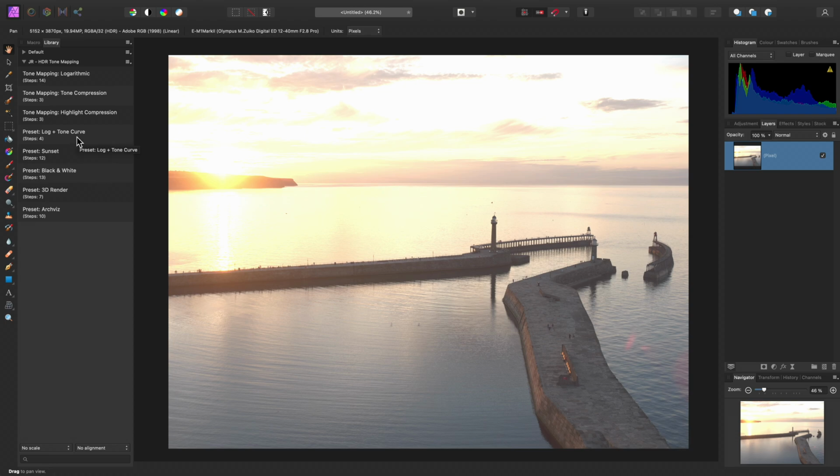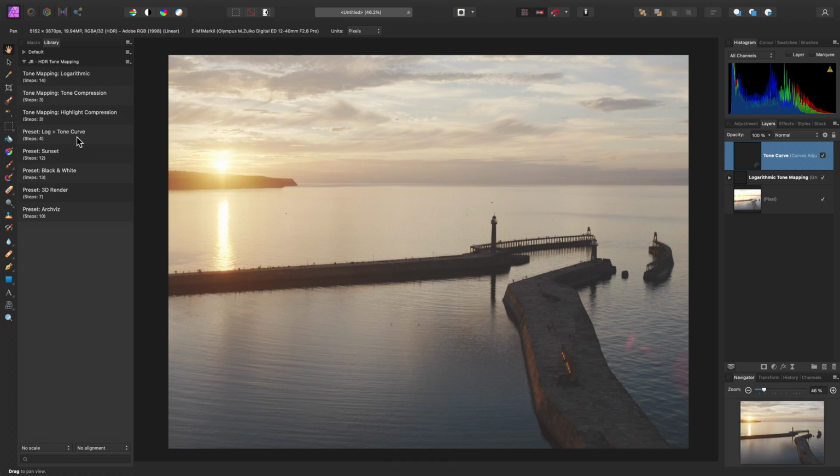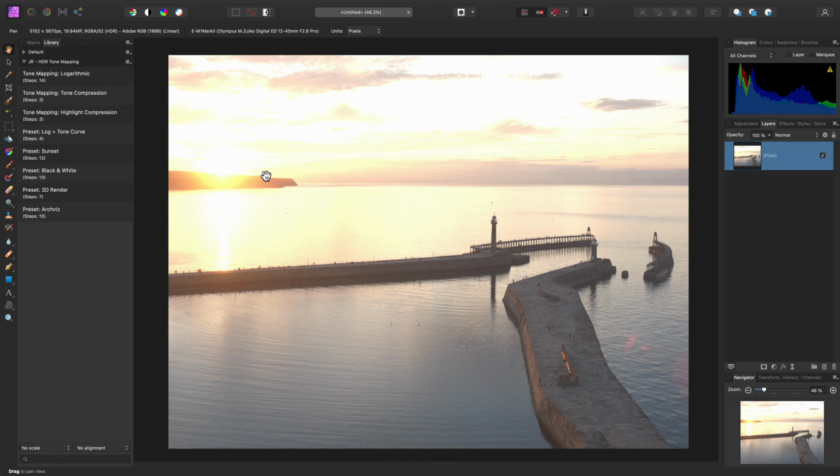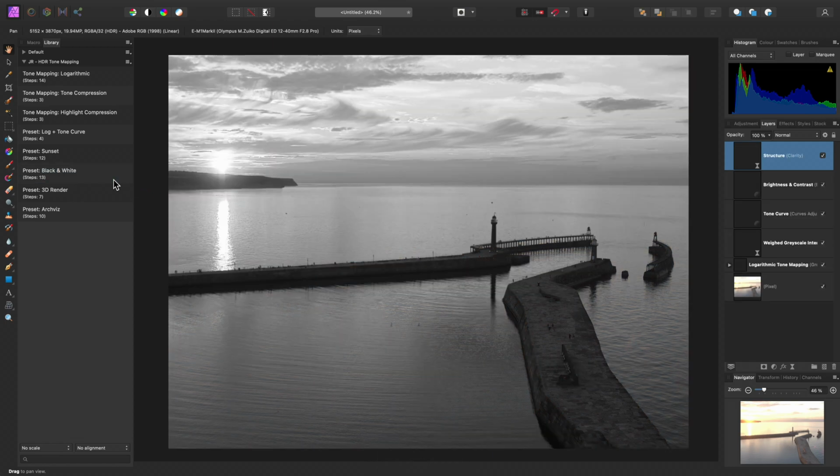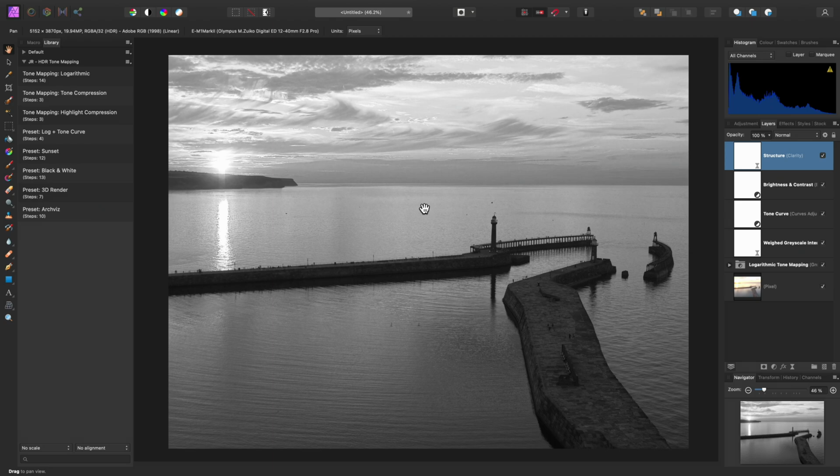For example, the log and tone curve preset is designed to provide a starting point for the logarithmic tone mapping rather than having to add your own tone curve. If I just undo this operation, I can also try the black and white preset, which will perform a weighted grayscale intensity conversion for a balanced monochrome image. It also adds some structural enhancement to bring out detail and texture, but you can hide this if you don't want that effect. We will look at the other presets as we move through some further workflow examples.